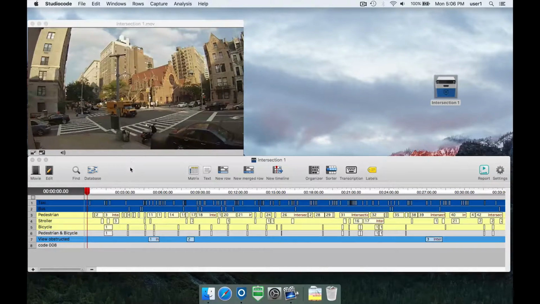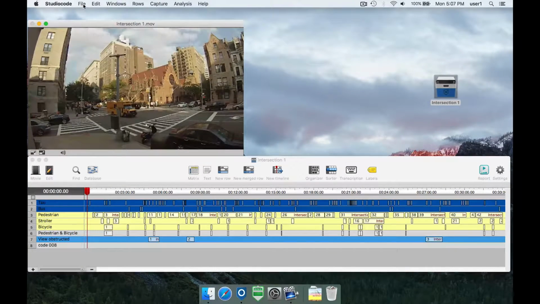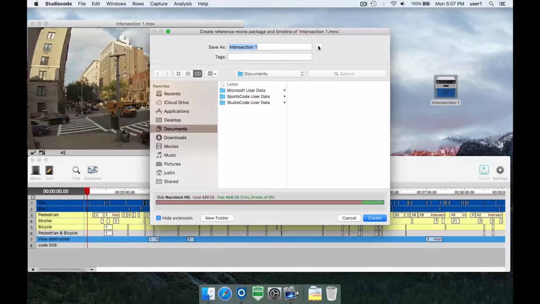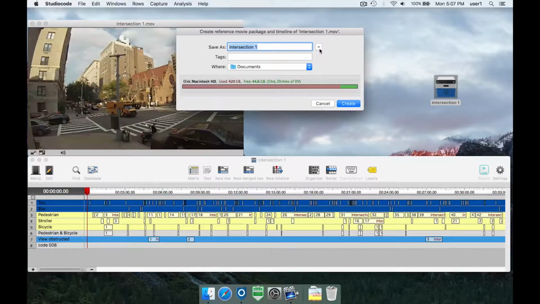It's called intersection 1. But eventually, sometimes you may want to code or have a colleague code in a discrete coding area. In other words, maybe for inter-rater reliability purposes, or to do some blind coding where a second person wants to code without being distracted or looking at something that someone has already coded. So in that case, we can open up a movie package like I have here, go to File, Save as Reference Package.